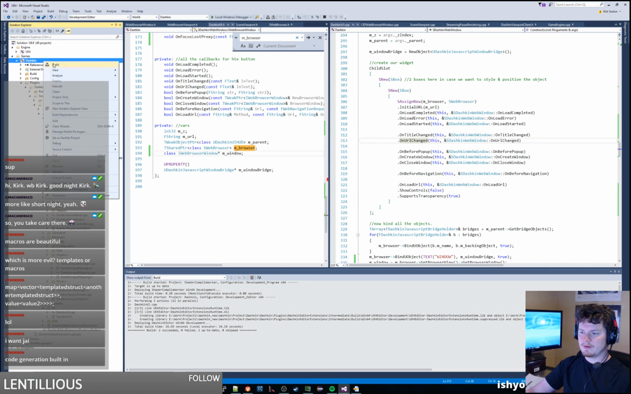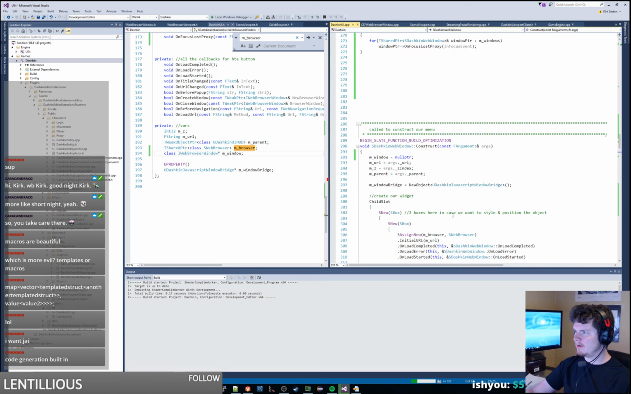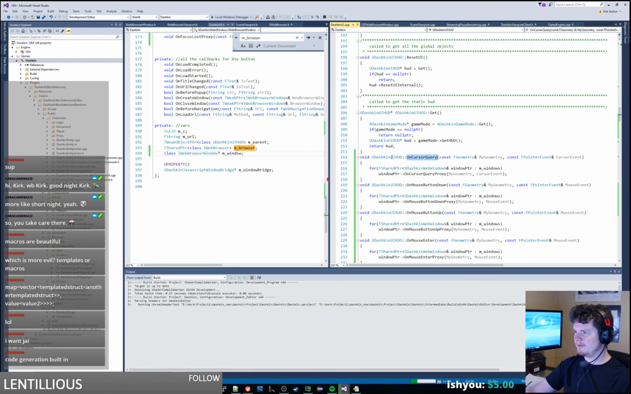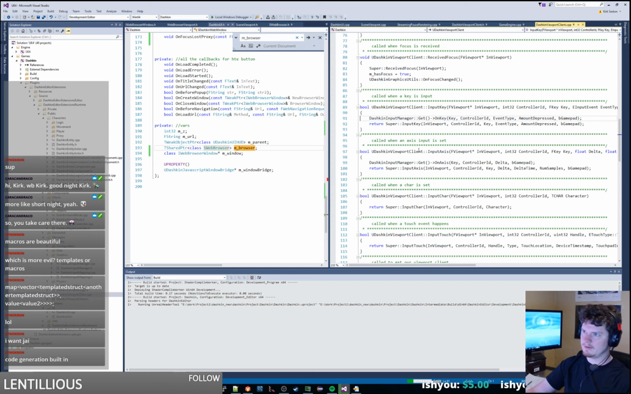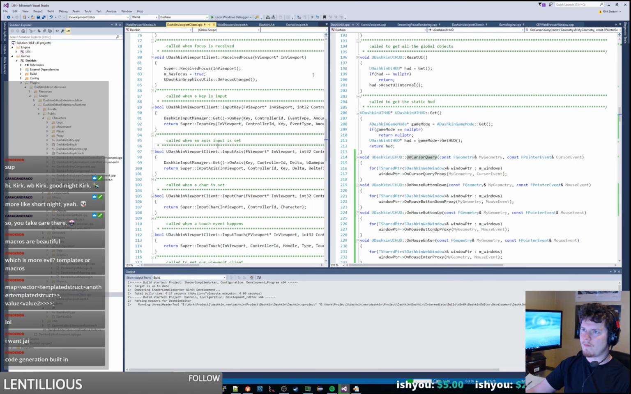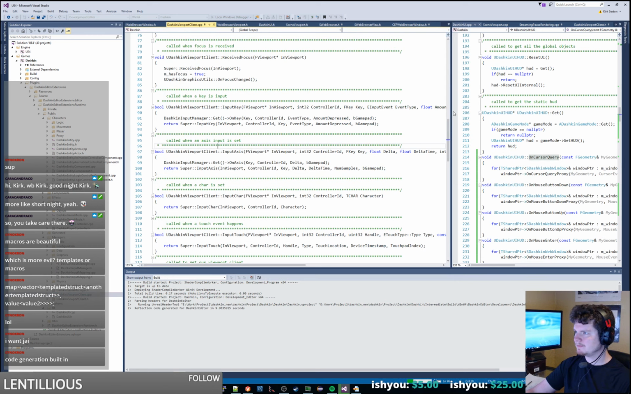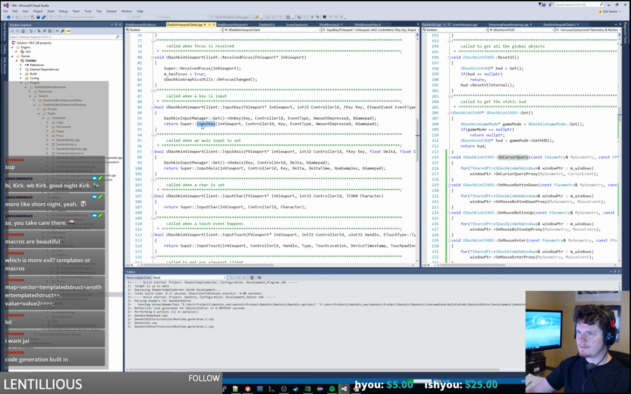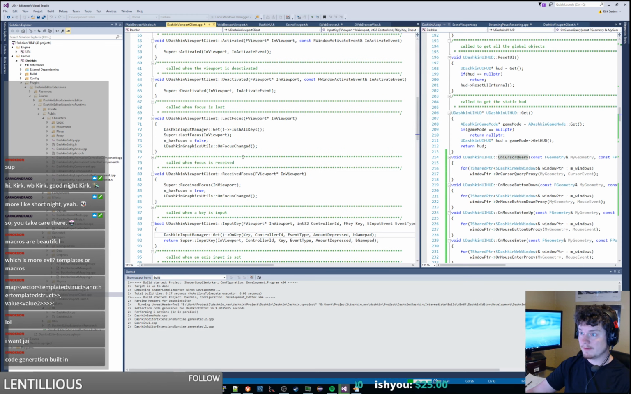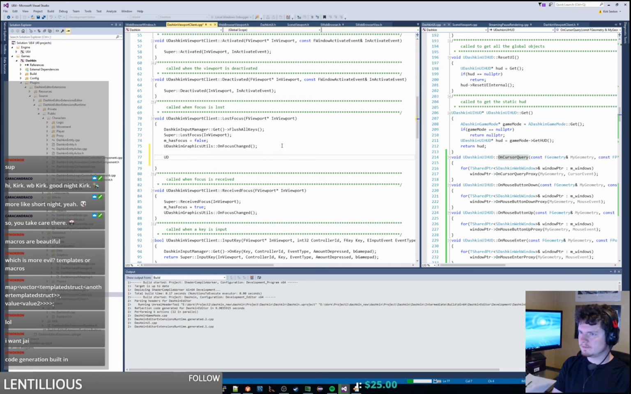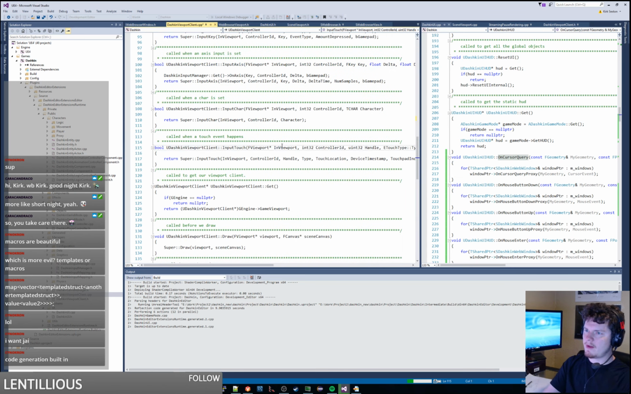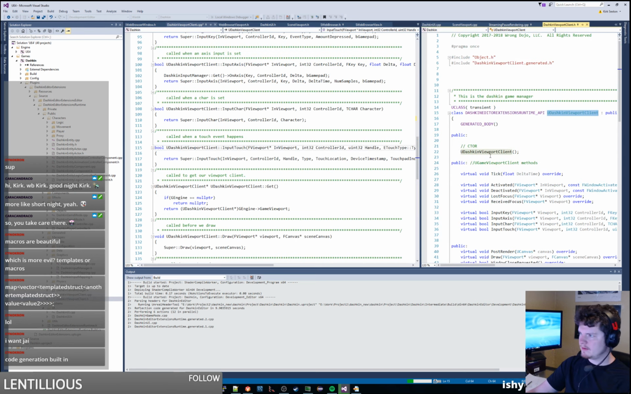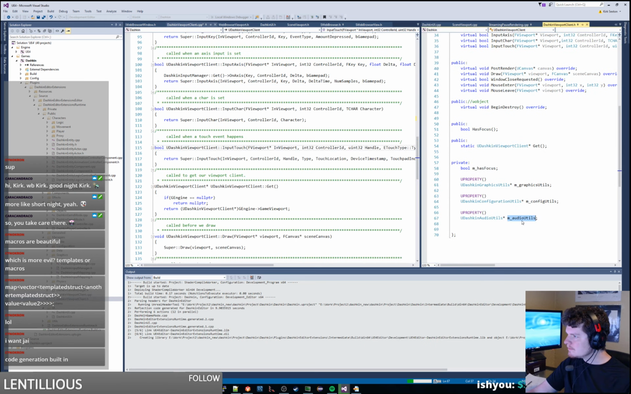Alright, so does this all compile? We got all that running, so what we need to do now is proxy our events through our viewport client. Alright, so do we already have the UI in here anywhere? No, we don't.